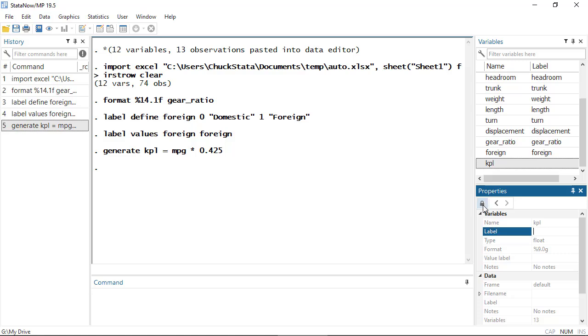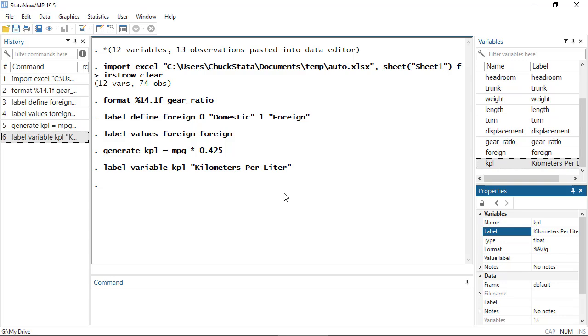Oh, I need to unlock this little box here. Notice there's a little padlock, so I need to unlock that. Forgot to do that. So I'm going to type kilometers per liter and then press enter. And that will label the variable KPL with kilometers per liter. Notice that when I clicked enter, that actually issued the command for me: label variable KPL kilometers per liter.